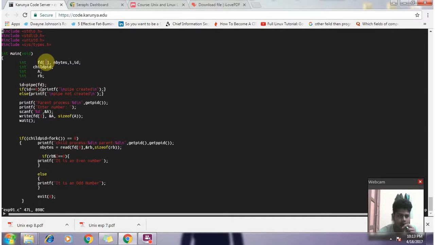So this is the code for the unnamed pipe. We are declaring the necessary header files. Then here I am declaring an array named fd of size 2, and n bytes, and pid. Then I am declaring the child pid, and a and rb as variables.